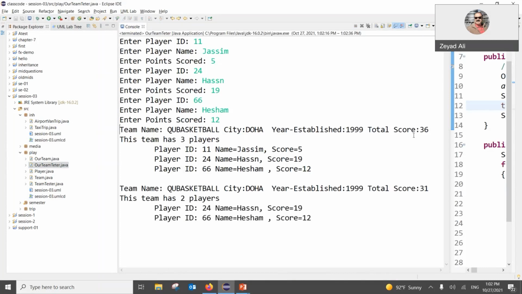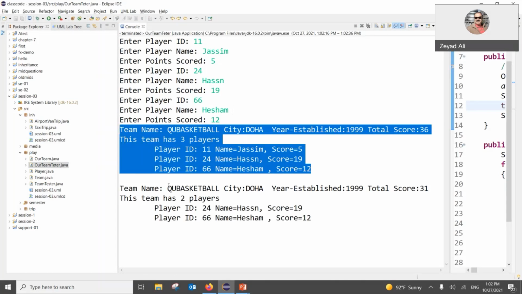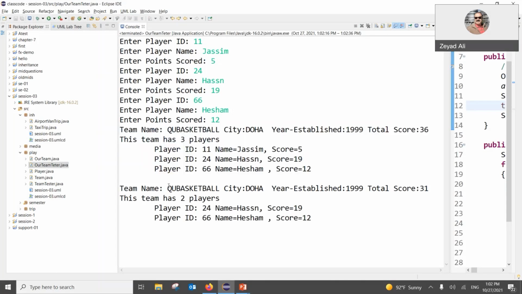Look at this. Total score here, you know where we got it from, right, ya Banat? And now here we have 3 players, right? We removed who from the list? We removed number 11, Jasim, right? So now the total score is what? So this is dynamic. The list of students or players can shrink and grow. Does that make sense, ya Banat?